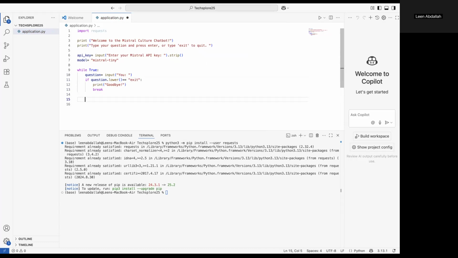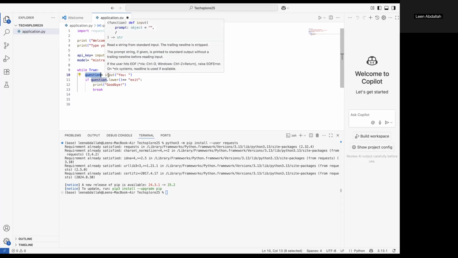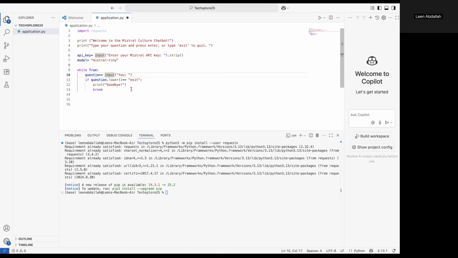So in short, while true means that the code will keep running forever, question is the variable that stores the input of the user. And if you type exit, then we're going to send you a goodbye message and we're going to break this loop.